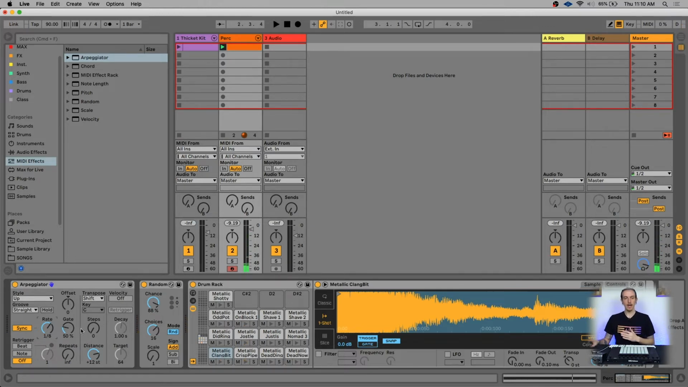Which is kind of cool. However, I want this to have a little bit more speed to it, so I'm going to turn this up to 16th notes.